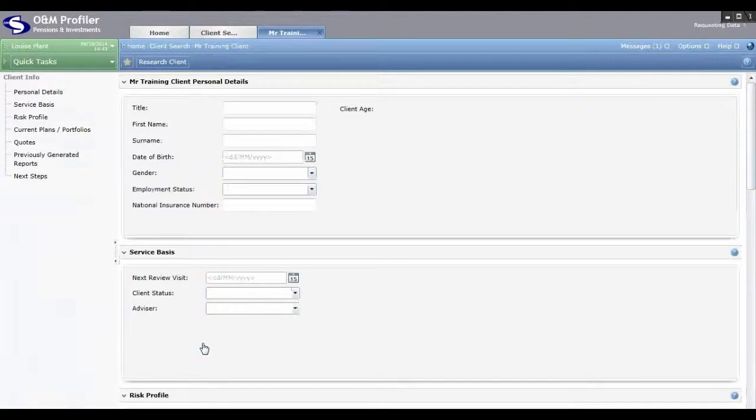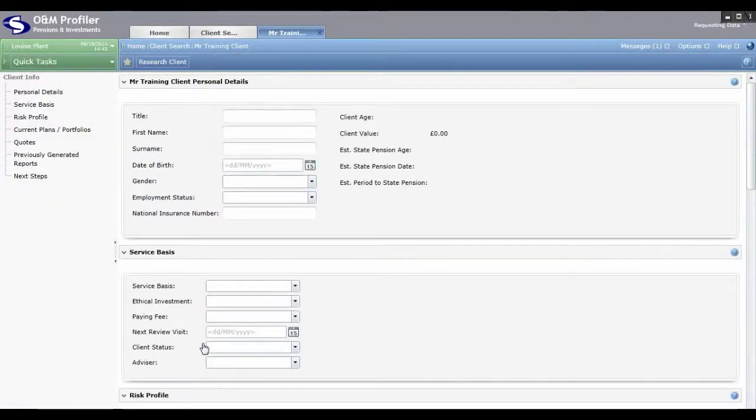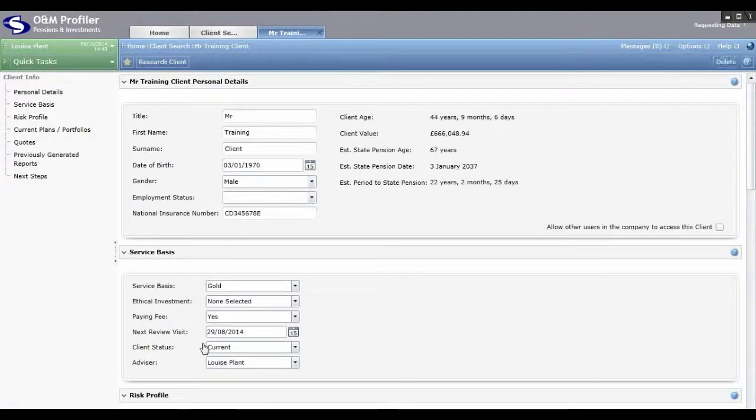Now, within the client you can store a lot of information, but the two areas that we will focus on in order to generate a quote for the client are personal details and quotes. Personal details: ensure you have the client's name, date of birth and gender in the personal details section. That is the minimum information we require to generate a quote. The rest of the information is optional and is covered in a separate video. So I'll head to the quote section.